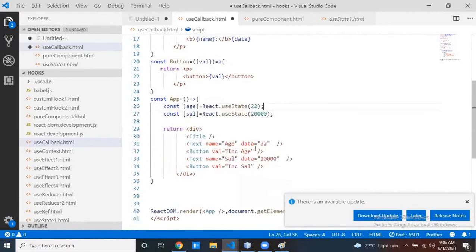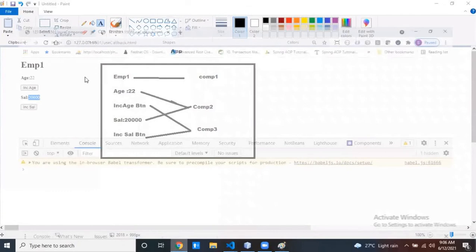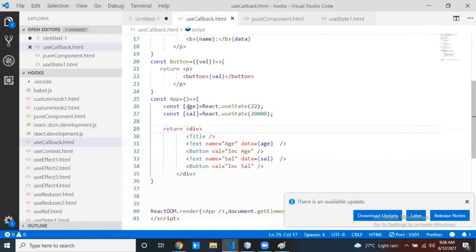Okay, so here you can come. Can we add a salary here? Now, can you come here? Can I refresh my page? Okay, there is no impact. See, here is 22, and this one is like 20,000. Now, how can we update this at the time of clicking on the button? Can anyone guess?